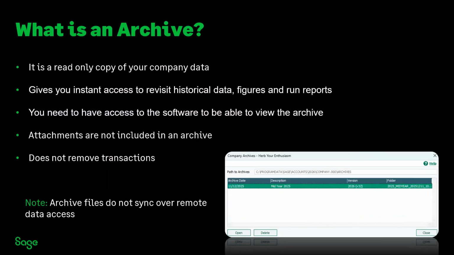So like I say, what is an archive? It's a read-only copy of your data, like I mentioned there. It just appears in the program at that point in time. So if I took an archive now, it would take a screenshot of absolutely everything I've got in my program from the point of when I first started the company right up until the point I'm taking the archive.